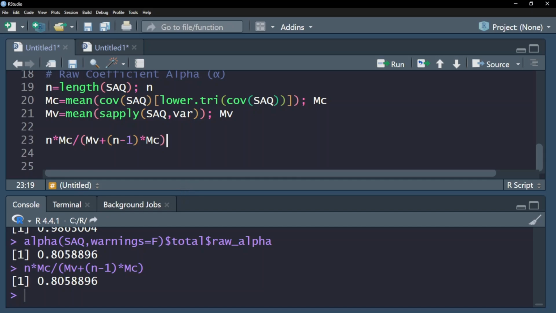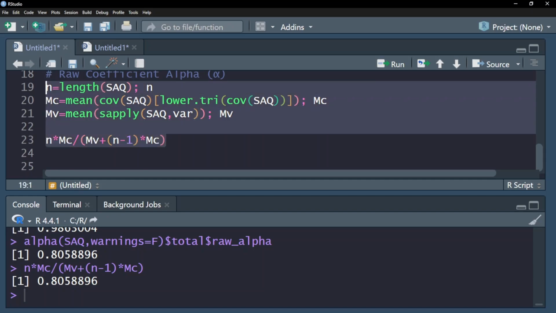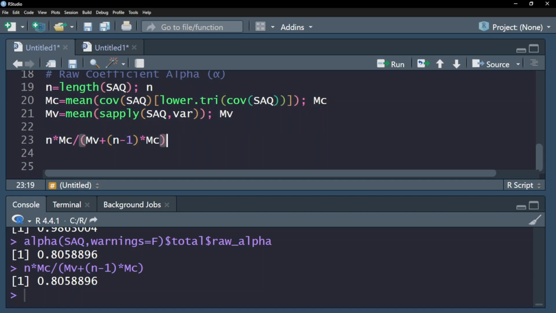Now, you might look at this and think, wow, that's kind of a lot of work, all these steps. And that's right. In actuality, you would probably just use the alpha function or whatever package you like to use. I like the psych package. But this is useful for working through and making sure that you really understand what's going on at an algorithmic level, which is what I always recommend. So there you go. That's how to calculate coefficient alpha in R.